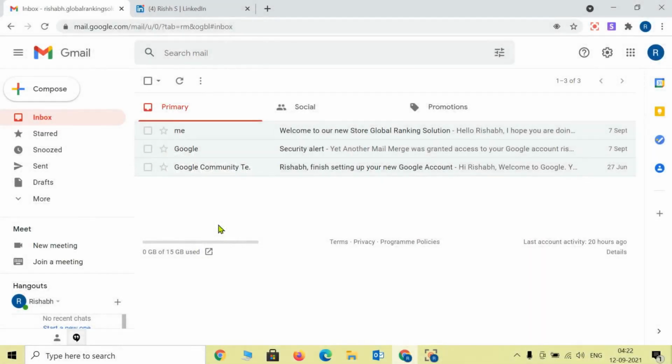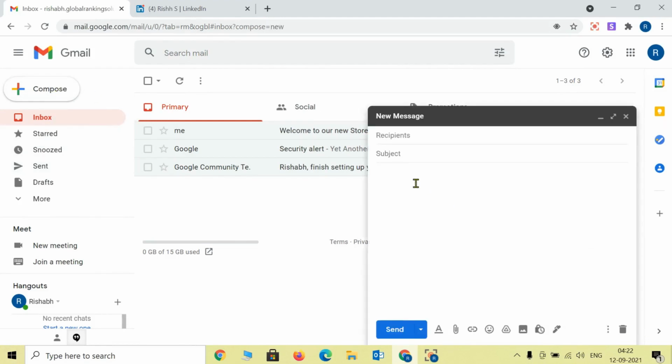So this is my screen, and for account-based email marketing, you would require only three things. One, contact list. Two, email content. Three, mailing tool. So first we would focus on the contact list.